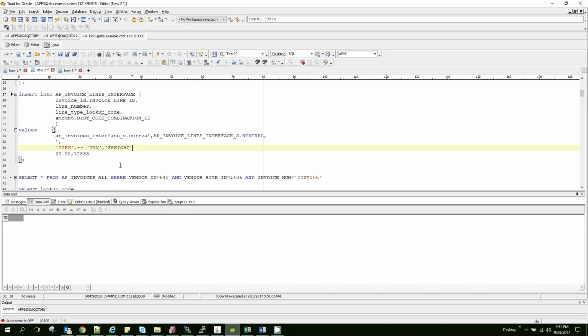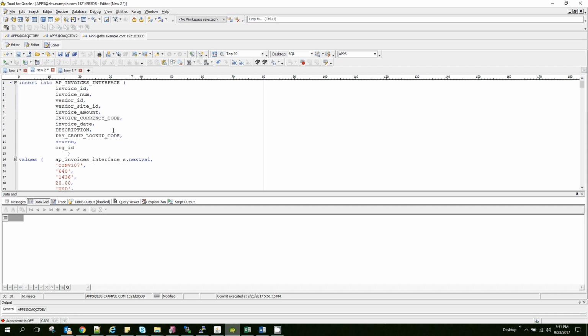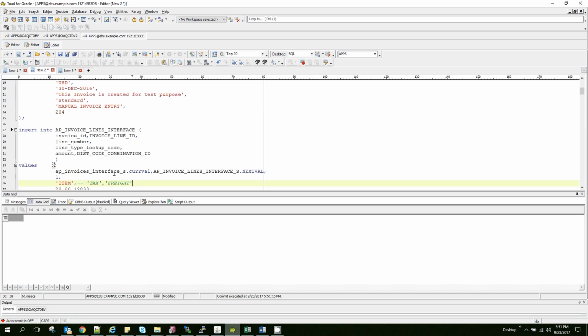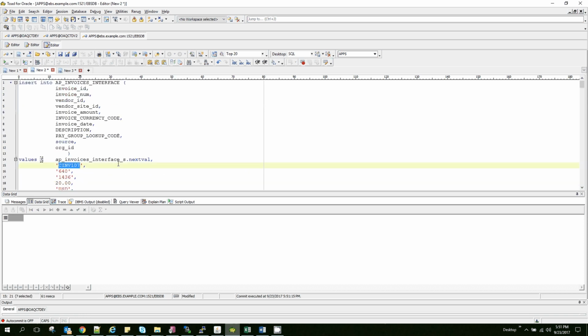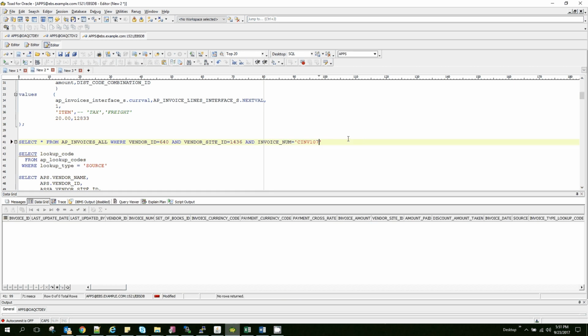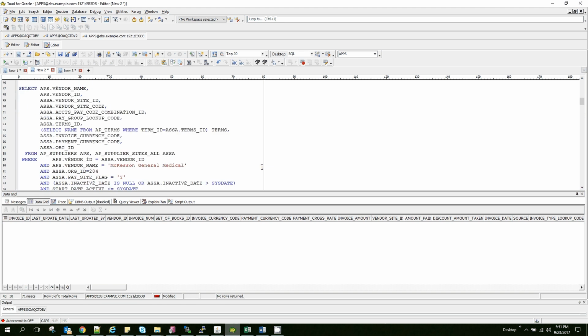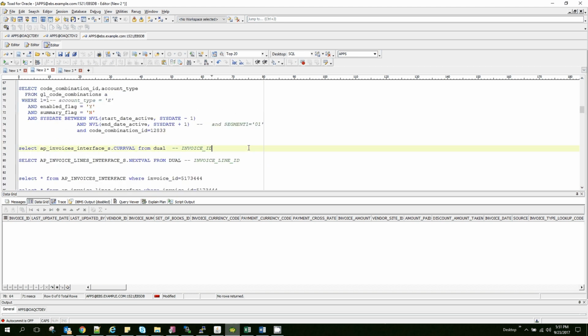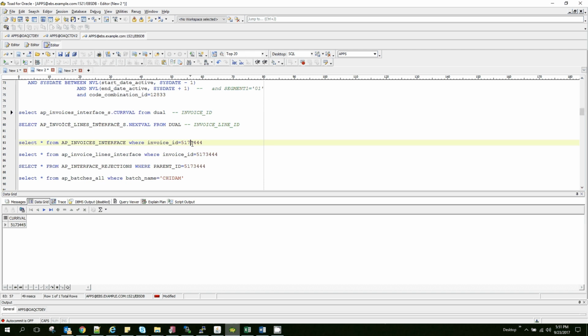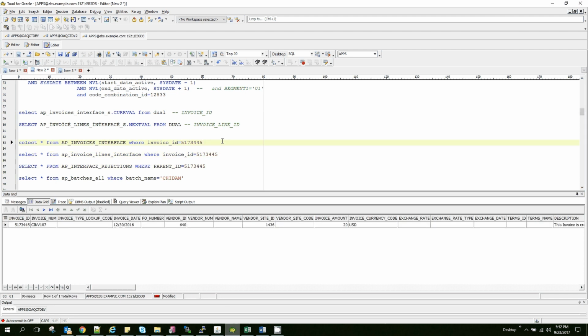One more thing, we can check whether these are validations. We can do all the validation before inserting. Just to know, I am doing some basic checkup for that, like whether the invoice already exists for that same vendor site ID. So no, the invoice is not already created. So check that, get that invoice ID. This is the invoice ID. Check that interface table. Yeah, it's there.